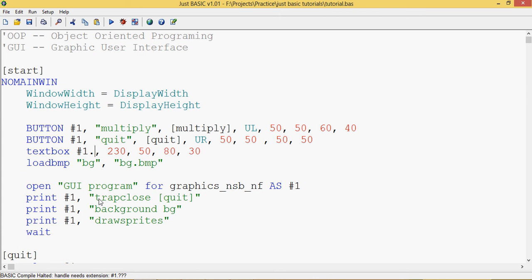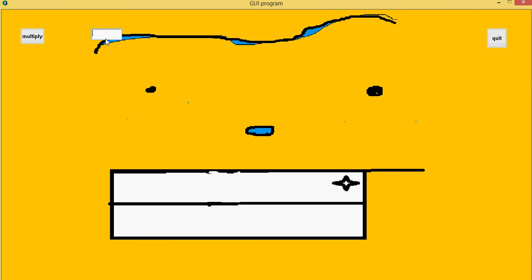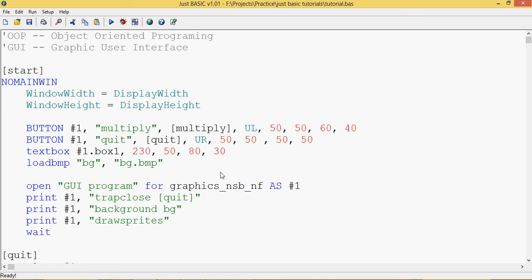Extension is when you put like the handle, which is 1 apparently, and then you put a dot next to it, and then we name it. So we'll name it box1. Simple. Okay, so now we can run it. And as you can see, our text box is right here. We can input into it. Nice and cool.